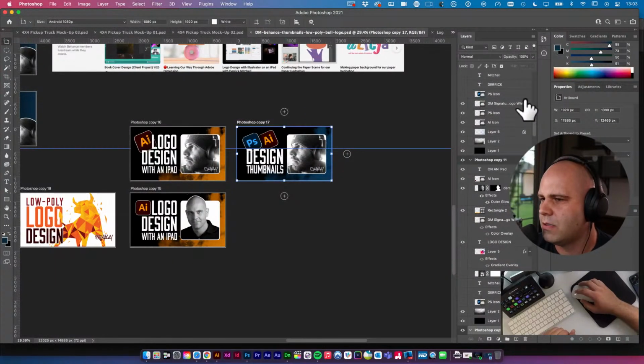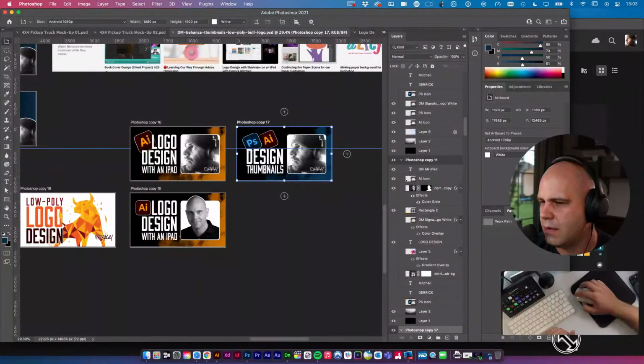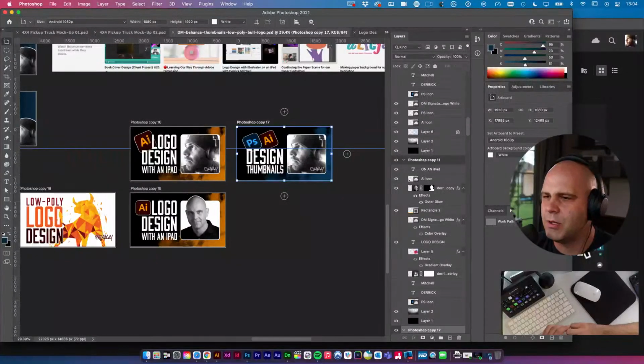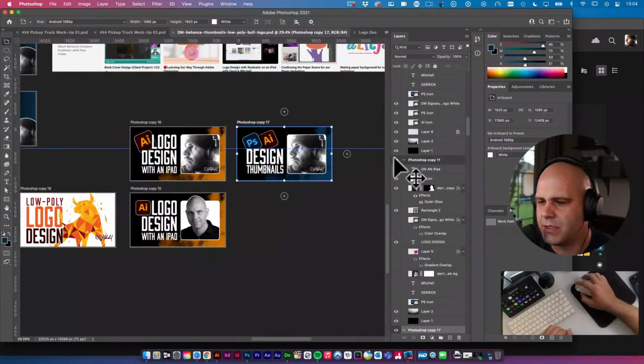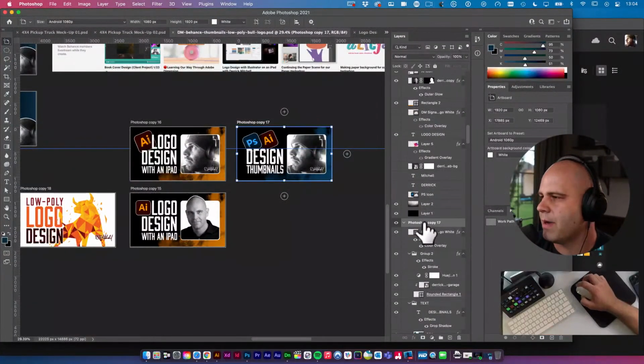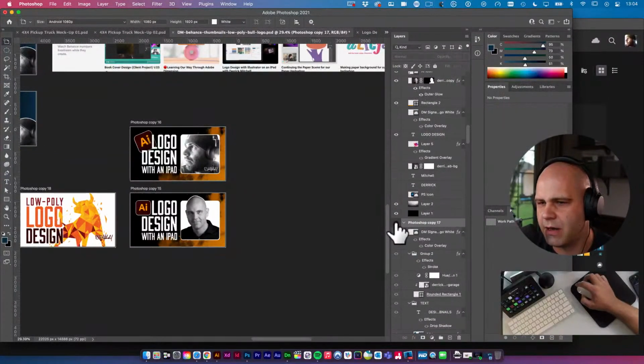Sorry, let me change something in my stream real quick just to make sure everybody can see everything I'm doing here. Good enough. All right. So basically, when I clicked on this, it also highlights that artboard here in my layers window. So I can turn that on and off.